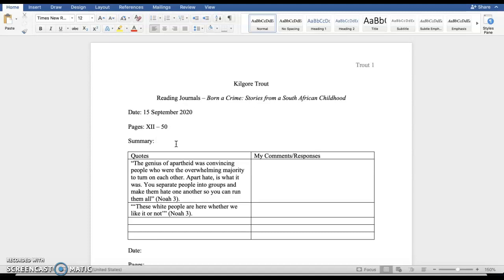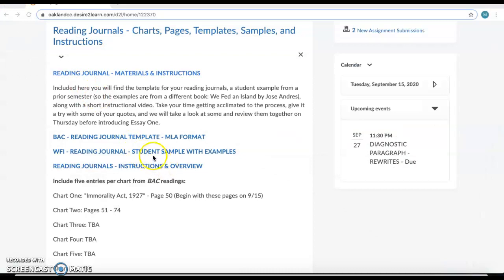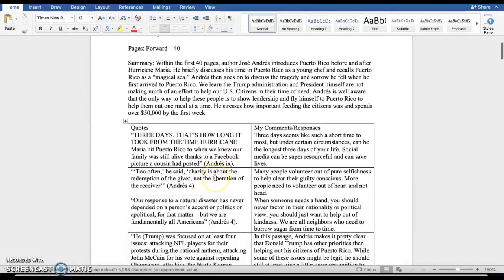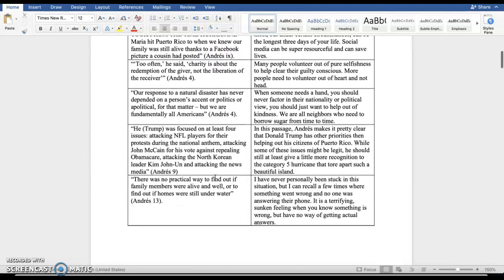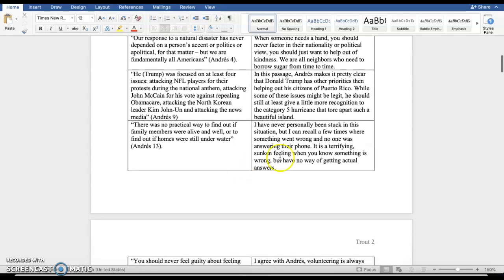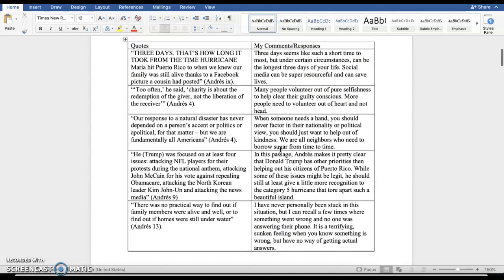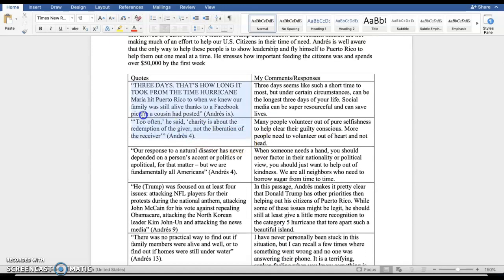So I'm going to show you now real quickly. I'm going to close this out and show you the sample that's here. This is the student sample from a different book, and you can see how extensive this student was with their different quotes and their different setups over here with their commentary. They followed the protocol on these. Here's one with dialogue right here.